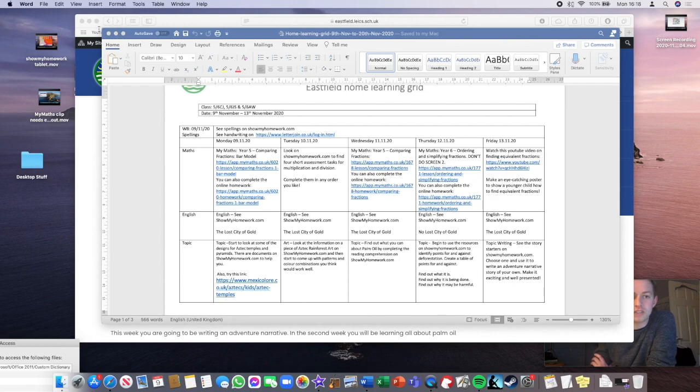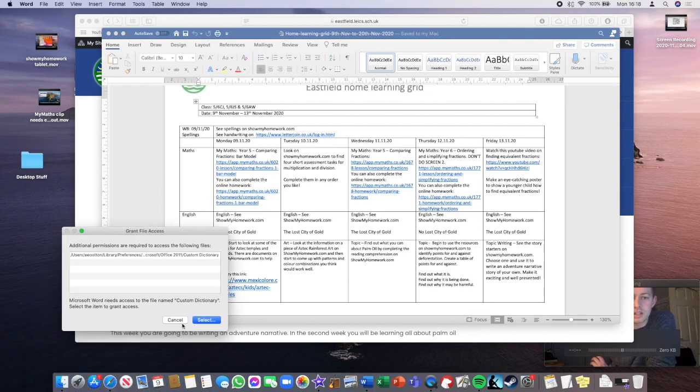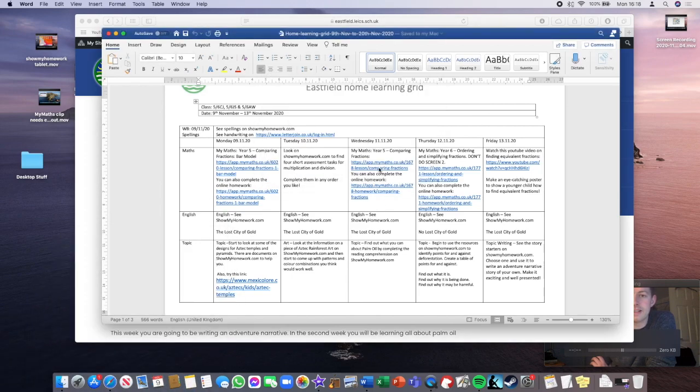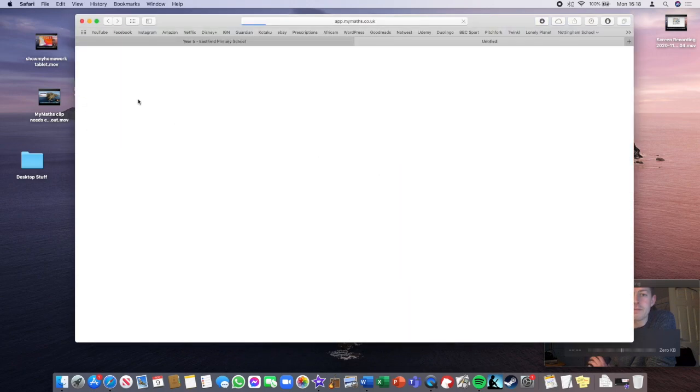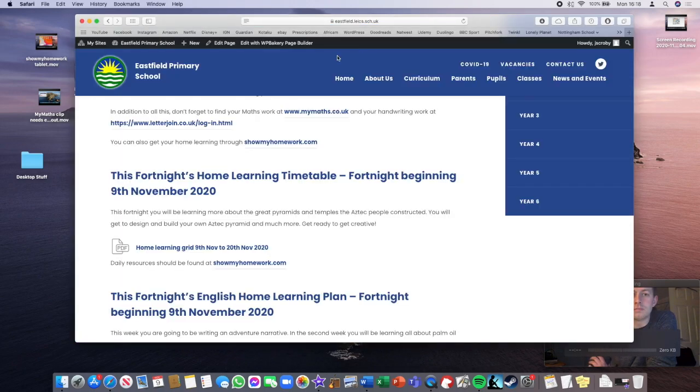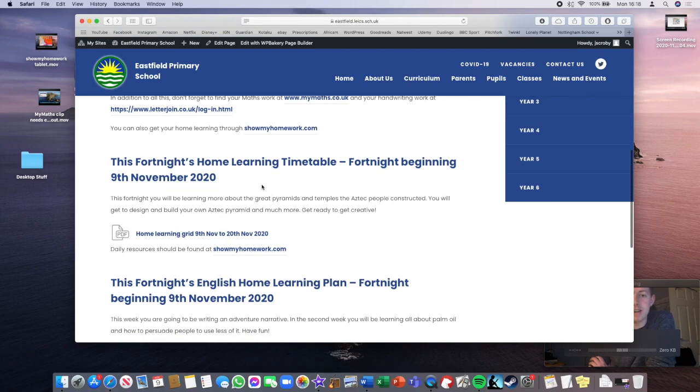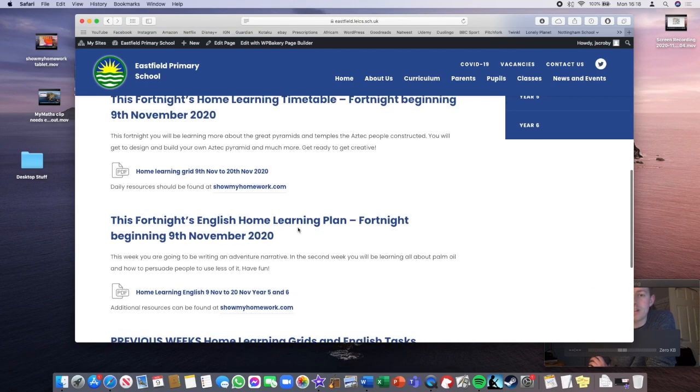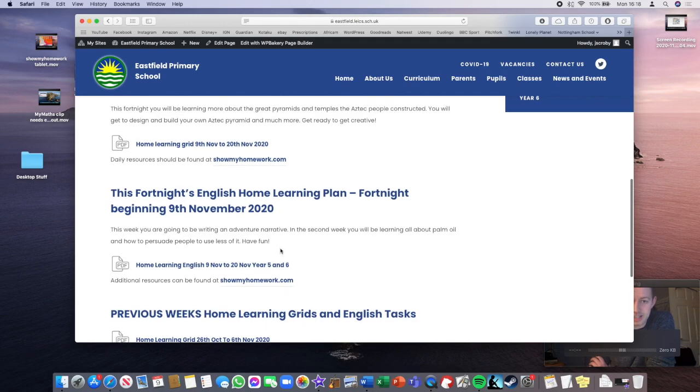So if I close this application that's opened up, I'm going to get rid of that, cancel. Okay, so now I'm back to the home page again. This fortnight's home learning plan, fortnight beginning the 9th of November. So this is the English plan. Okay, so you've got the overall plan here, and then we've got the English plan here.